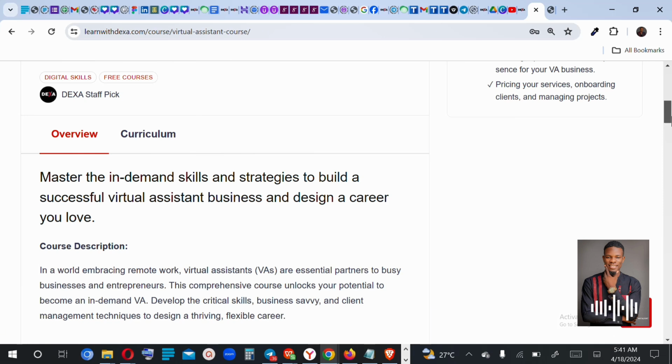Access to global talent. Now, the availability of virtual assistants enables access to a global pool of skilled professionals. This is why businesses are going to come for you. Now, increased productivity. Virtual assistants help in managing tasks efficiently, leading to increased productivity for both the business executive and the company.